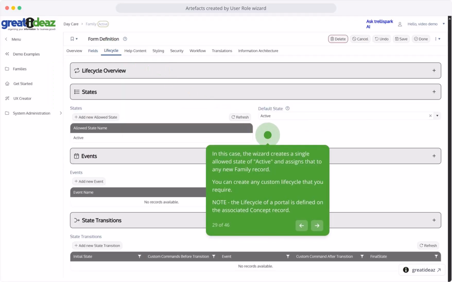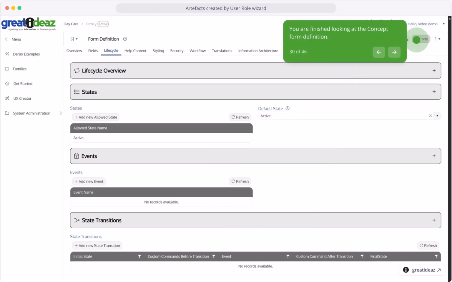Records in your portal can have custom life cycles. In this case, the wizard creates a single allowed state of active and assigns that to any new family record. You can create any custom life cycle that you require. Note: the life cycle of a portal is defined on the associated concept record. You are finished looking at the concept form definition.